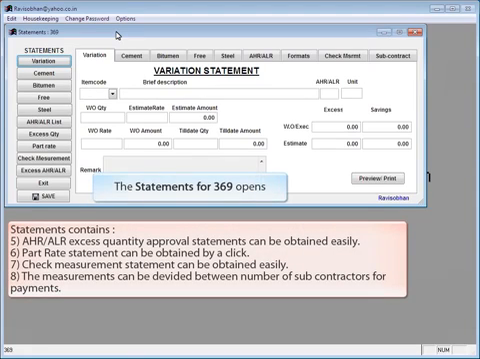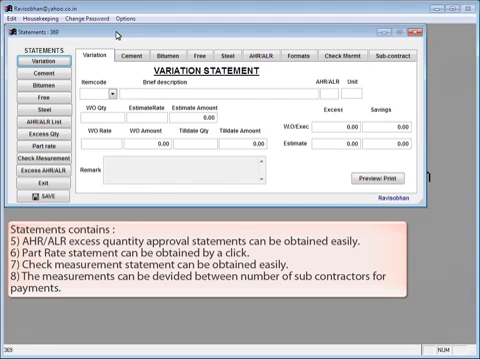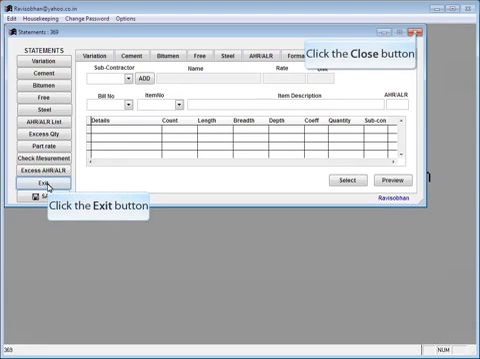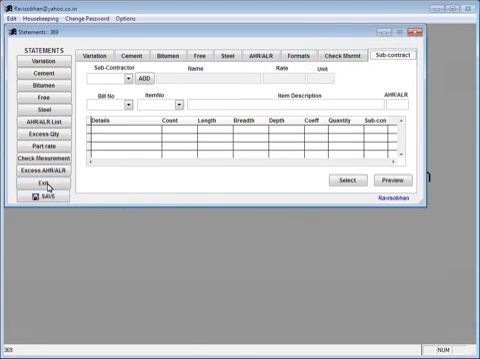The statement window opens. 5. AHR LR excess quantity approval statements can be obtained easily. 6. Part rate statement can be obtained by a click. 7. Check measurement statement can be obtained easily. 8. The measurements can be divided between a number of subcontractors for payments. Click the exit button or close button to close the window.